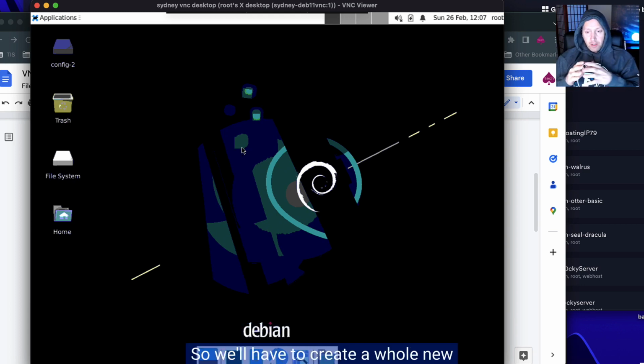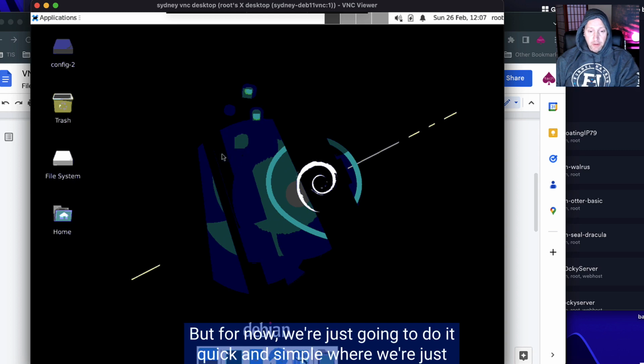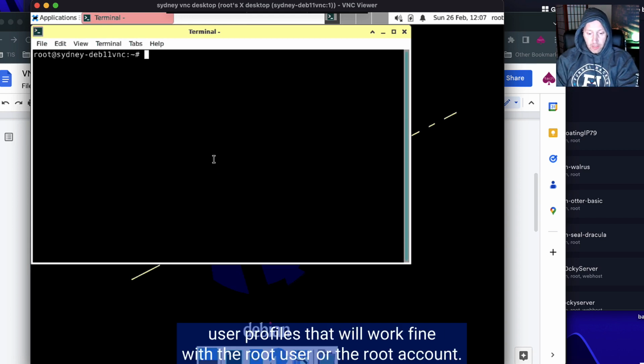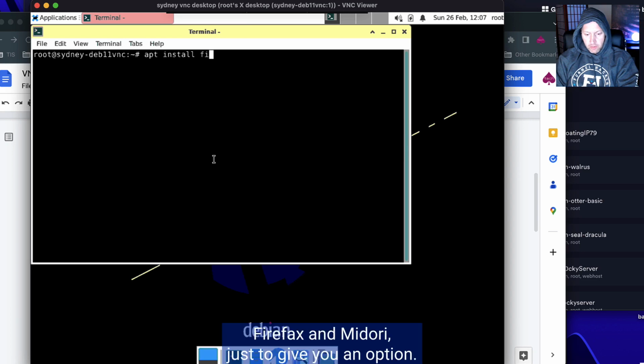So I'll have to create a whole new video about how to create multiple users for more long-term usage of this method. But for now, we're just going to do it quick and simple, where we're just installing a couple browsers that we can actually use that don't require user profiles. They'll work fine with the root user or the root account. So in this case, we're going to do an install, and we're going to install Firefox and Midori, just to give you an option.